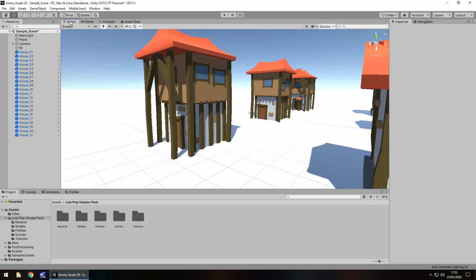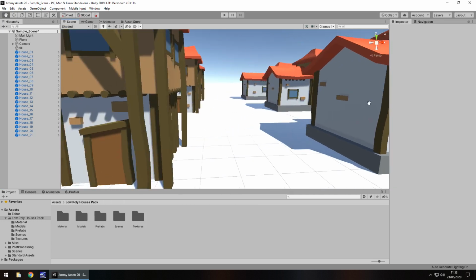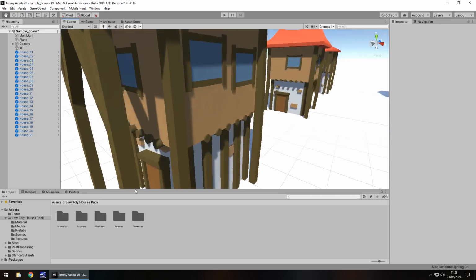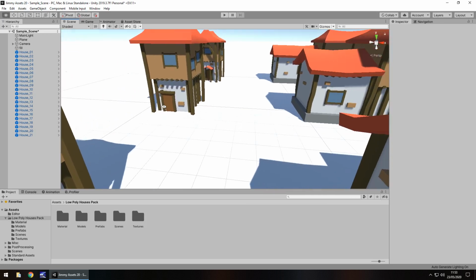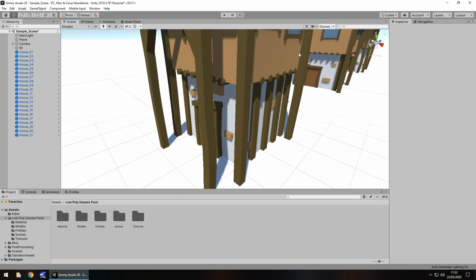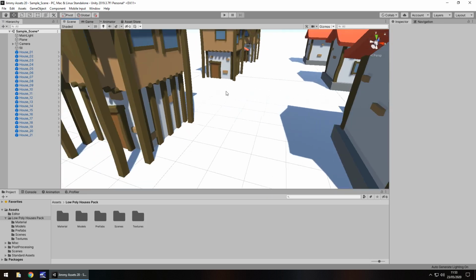Let's take a look. So the first thing you'll notice is that they don't look like a conventional house that you would expect to see, and I kind of like that. I think what they've gone for here is a fantasy style, but not necessarily only fantasy. I like the way these are on stilts and it just looks really unique.